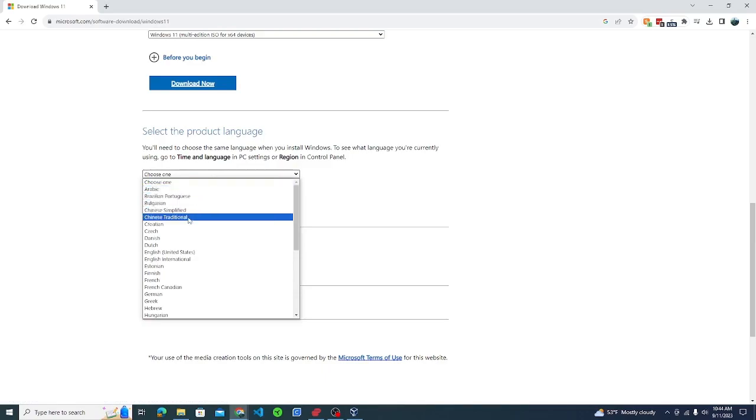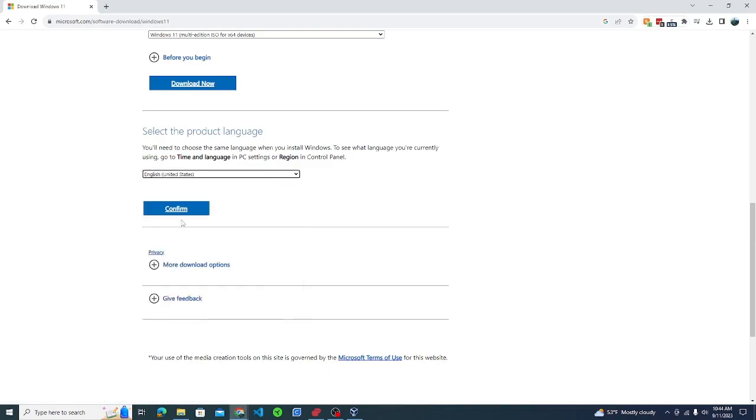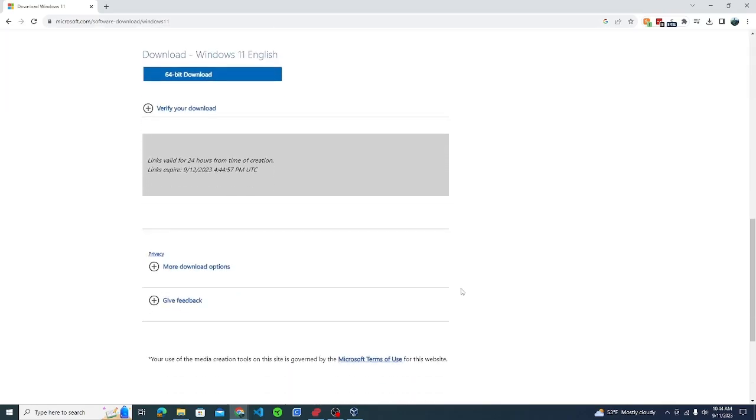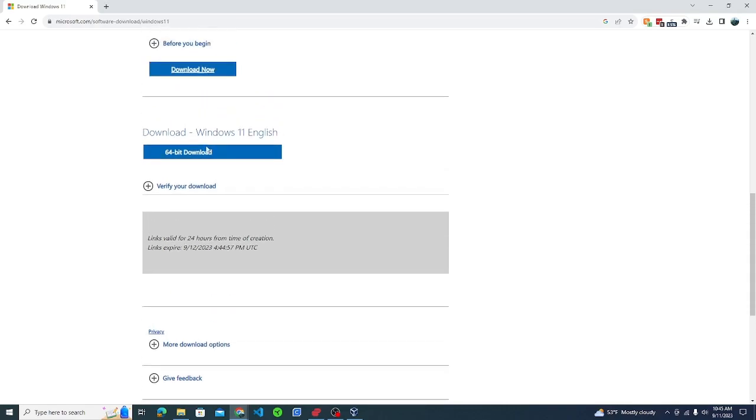Next we have to select our language. So I'm going to click on English and then click on confirm. One thing I noticed is that the Microsoft website does not allow you to download an ISO image if you're using a VPN client. So for this, I had to disable my VPN. Now you can click on download, and it's going to download the ISO image. I already did that, so we're going to skip that.